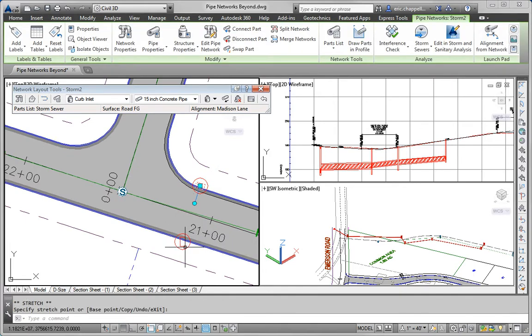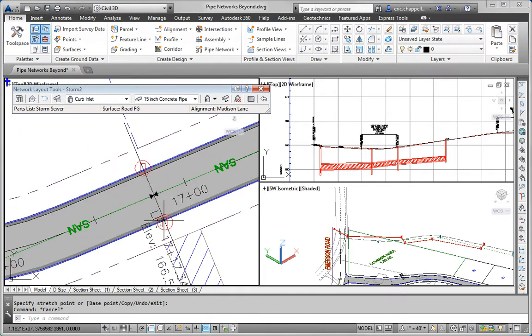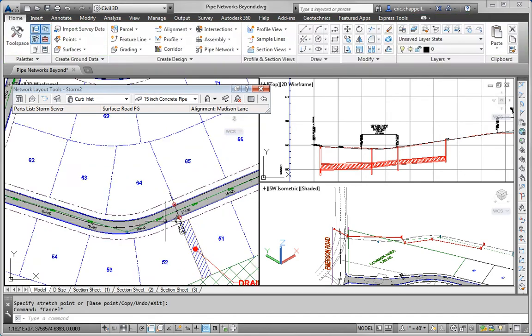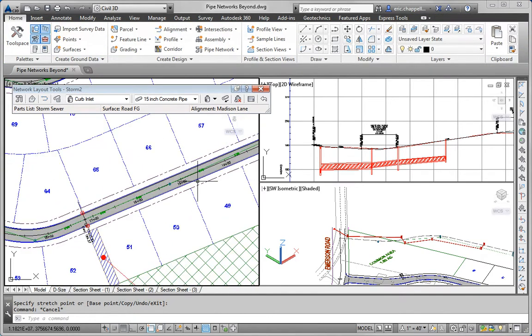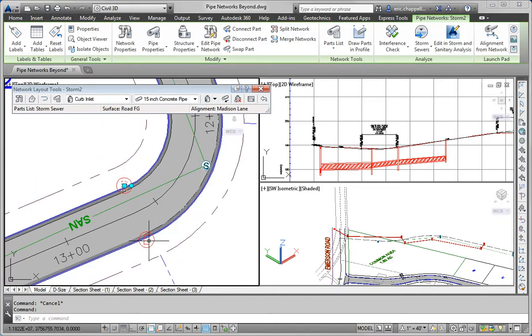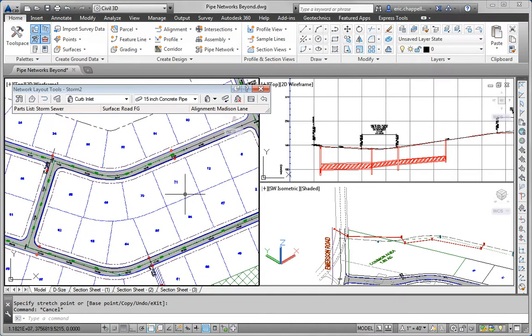I think these are close enough together that I can use the grips. Same thing with these guys. Because they're perfectly across from one another, that little grip trick works quite well. And then these two up here, let's not forget those. Okay, so now we're ready to add pipes.